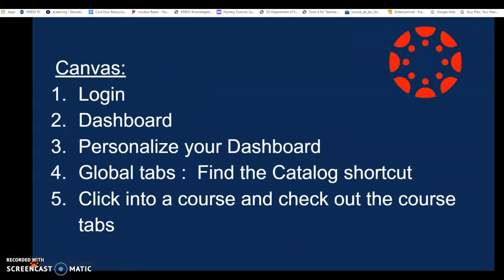Okay, I want you to stop your video now and log in. Find the dashboard, personalize your dashboard if you'd like to, check out your global tabs, and click into a course and check out your course tabs. So this is your opportunity to explore in Canvas.